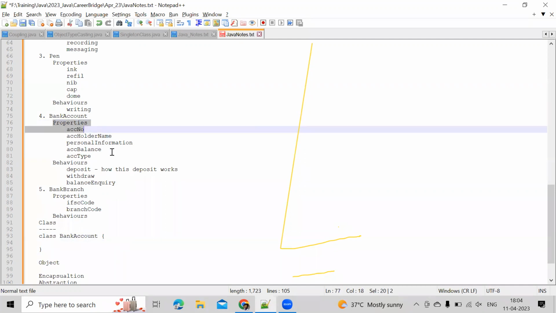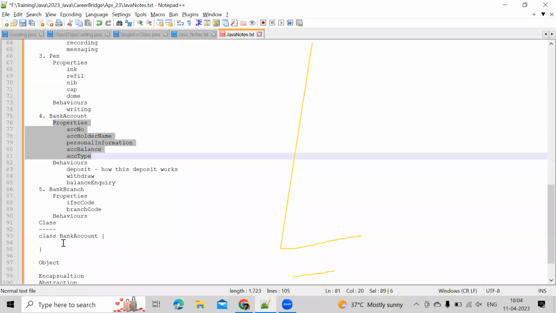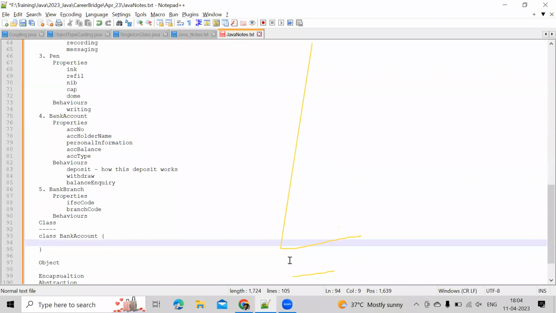How to represent properties in a Java class? Suppose I want to represent account number. Can someone please tell me how account number information looks like? A 12-digit code. Very good. That means it is in a numeric form, right? Yes, a 12-digit code in numeric form. So how to represent numeric data in Java? That is my question.